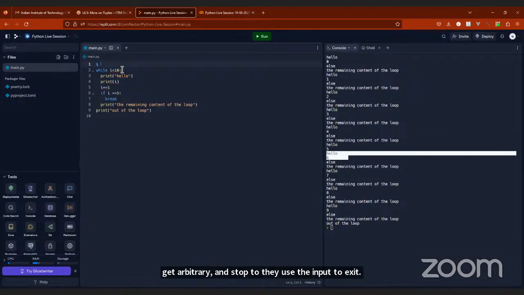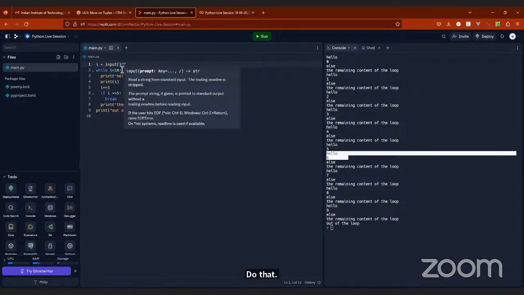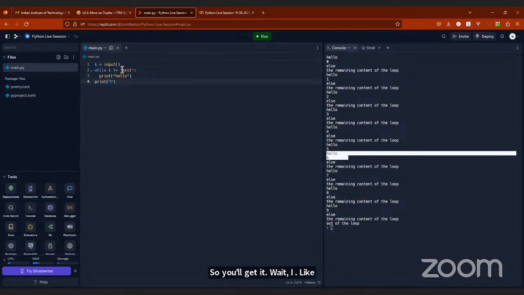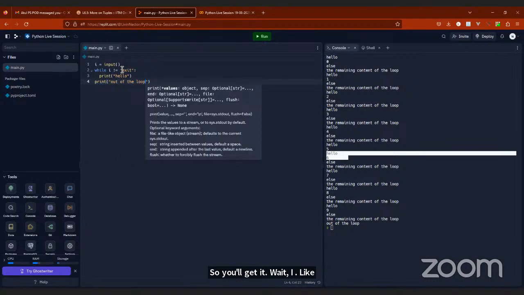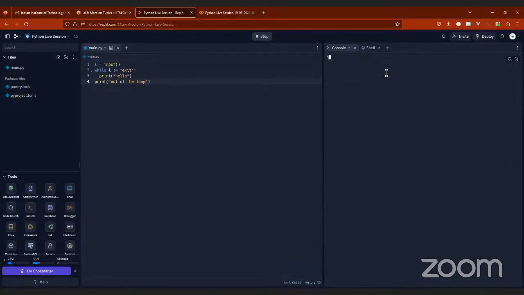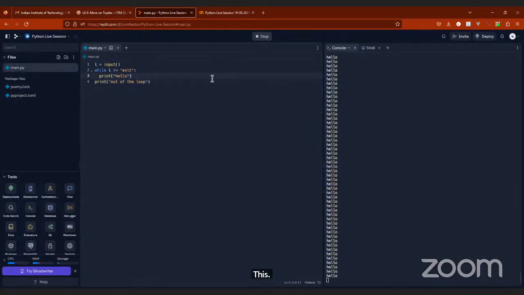Like I is equal to, so it will get an input. You could check on that, like while I not equal to exit, this asks for an input. So yeah, we have to change this.